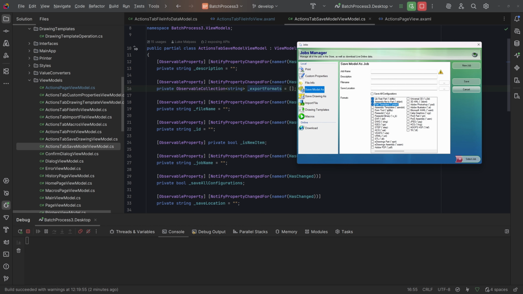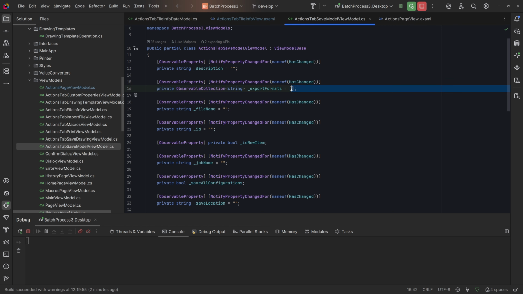So there will be a quirk here, which is we need to fill in the list of available options somewhere. And then this will be the checked options. So this will be a list of options that have been selected.